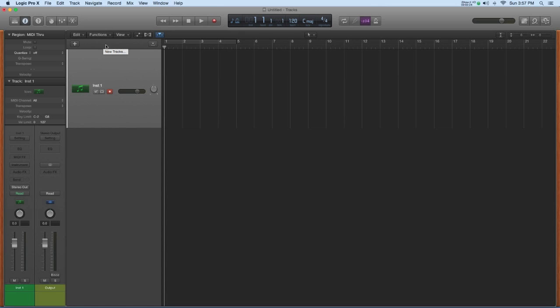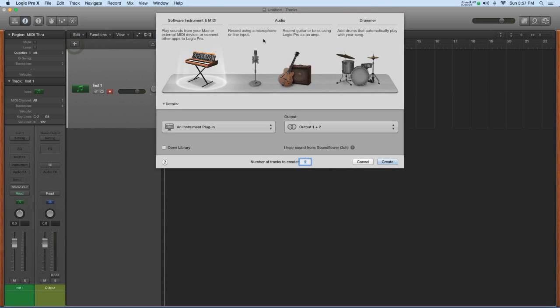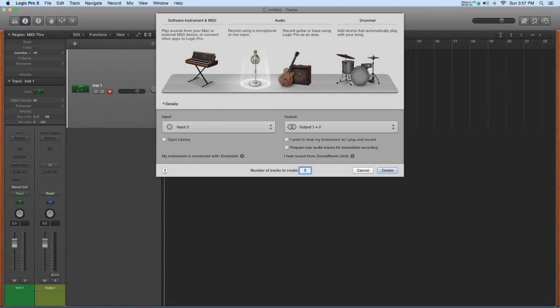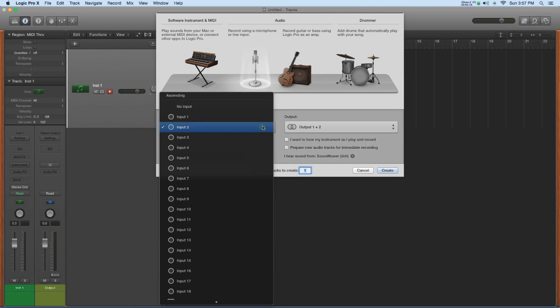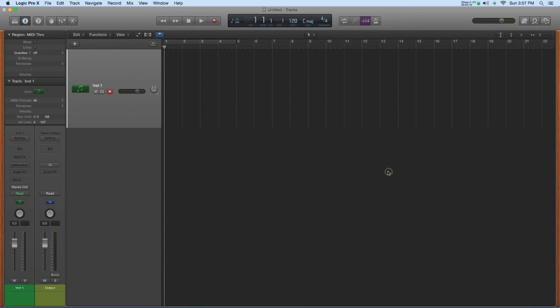First of all, let's create an audio track. You're going to go to the plus sign here and select record using a microphone or line input. Your input should say input 1. Mine says input 2 because that's what I have on my interface. And say create. I'll get rid of this software instrument track.